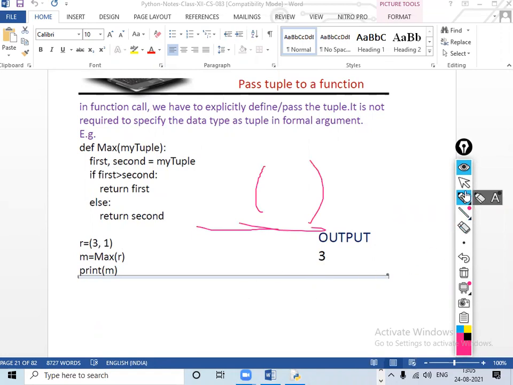Now how to define it? First we understand it. This is a function: def is the keyword, max is the name of the function, MyTuple is the variable. First comma second equals MyTuple. Now these two arguments are passed directly through MyTuple. If first greater than second, return first, else second. So it is a program to find the greatest of two numbers. We are passing it through a tuple.